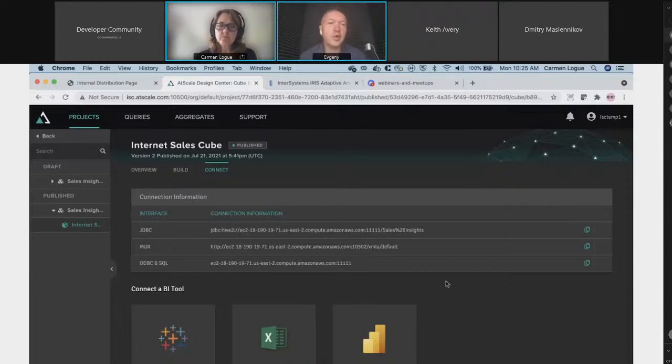So I just want to highlight that you are able to use whatever cubes you will find on this server. And as Carmen mentioned, feel free to duplicate it, name it with your name, and go ahead and publish, and then create a solution.